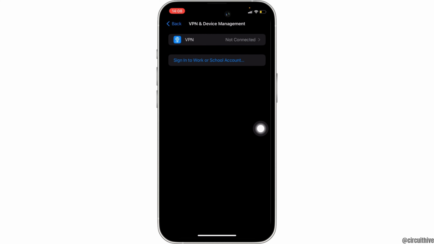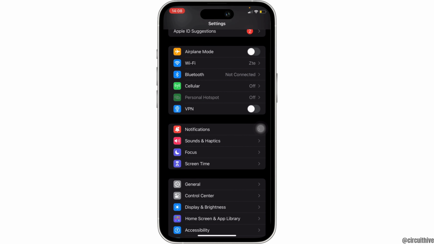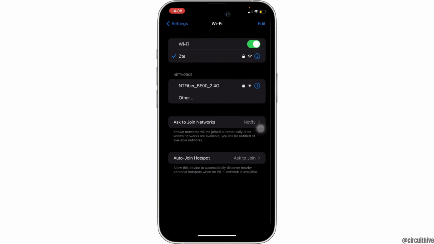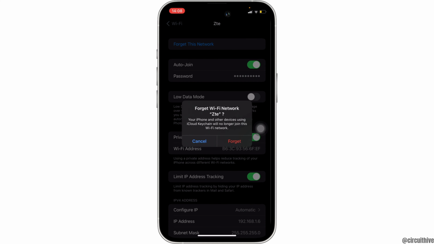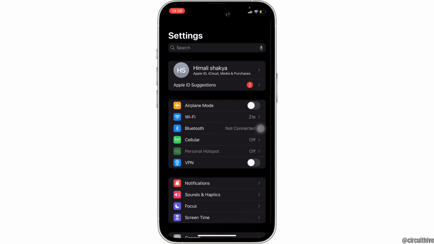Once it's done, now the next thing you want to do is to head over to the settings once again. Move into Wi-Fi. Well, if you are connected to any of the Wi-Fi, you have to click on it and then click on Forget Password. And then you have to re-enter the password. Once you are done, it should definitely fix the issue that you have been facing, and then you'll be good to go.